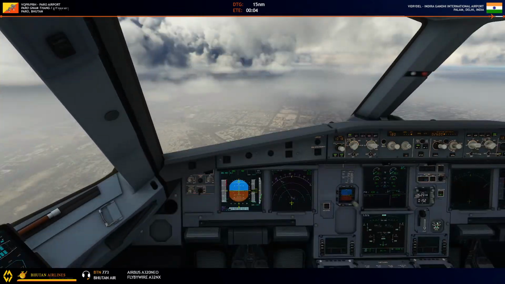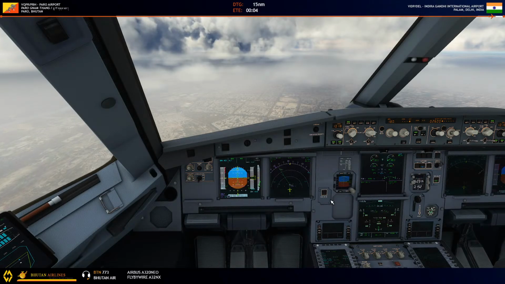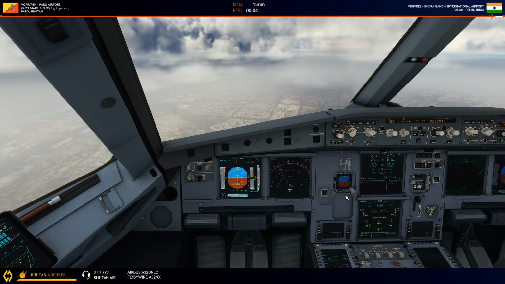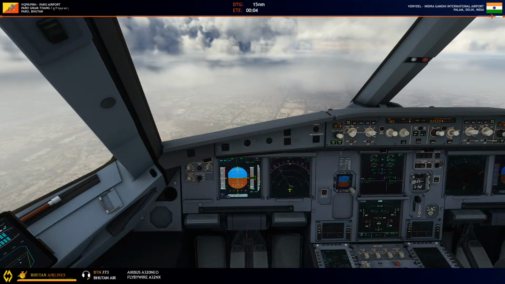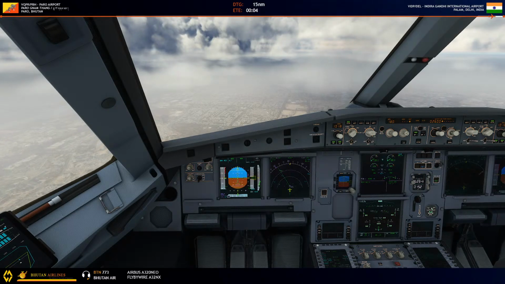Vista 716. I fly 2185, contact Delhi Tower 118.1. 118.1. Laps 3. I fly 2185.